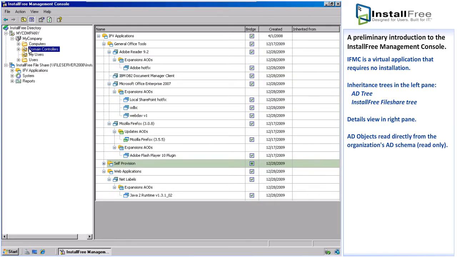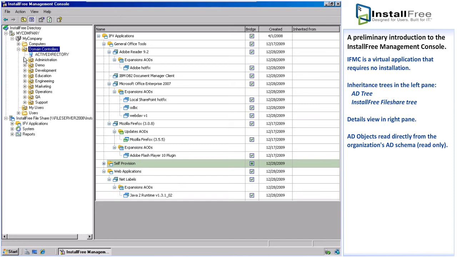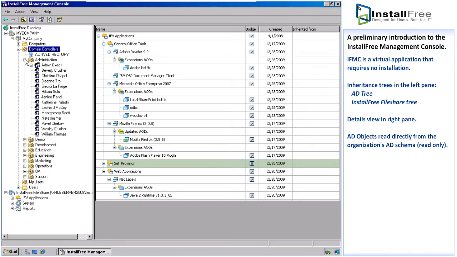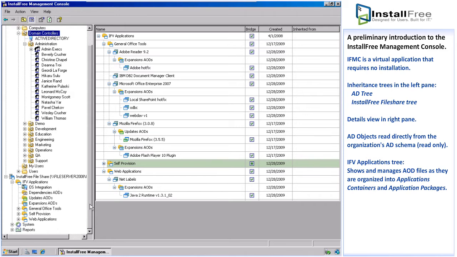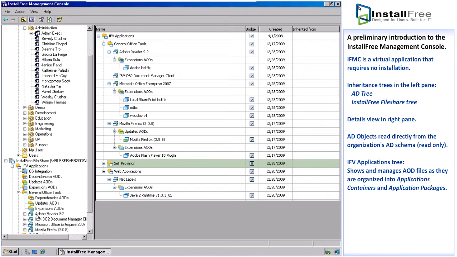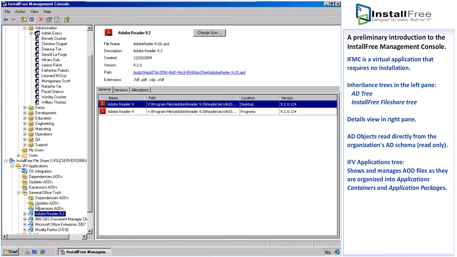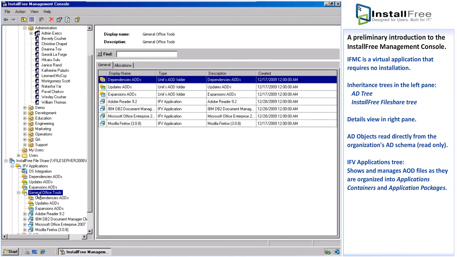Now, you see all these user listings here in the Active Directory. They are actually read directly from the Active Directory schema. And down here, you can see the IFV applications tree, which is really the main tree under the InstallFree file share tree. And this tree is used to show and organize the separate AOD files as they are organized into IFV application packages and into containers.